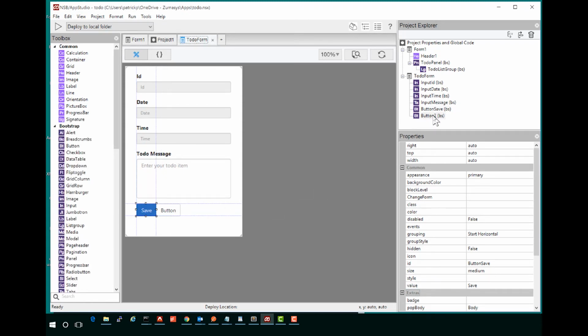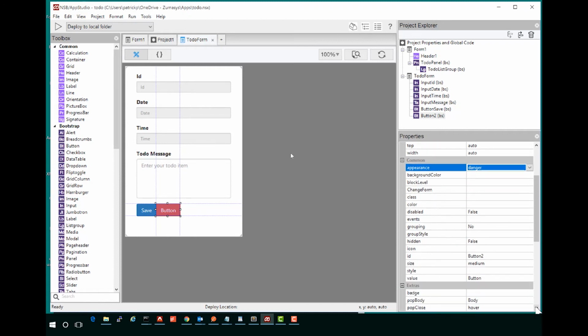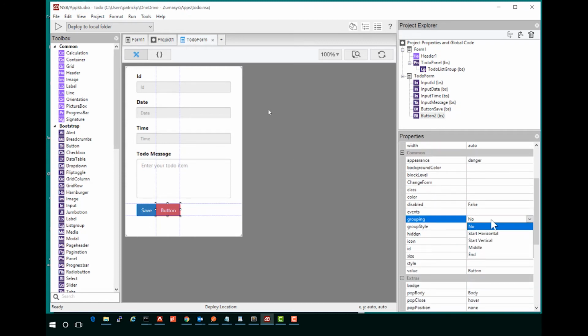Then we can go to the second button. Let's do it a danger. The grouping is the end. The ID is button delete, and the value is delete. So we've now created a form for showing our pop-up when we click on an item.